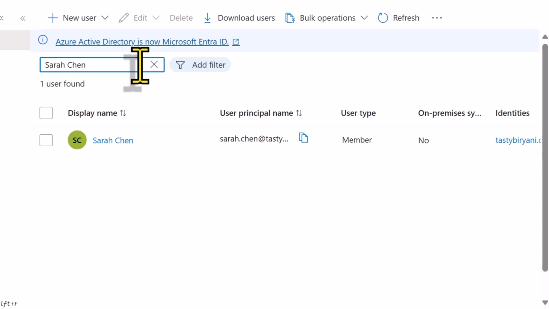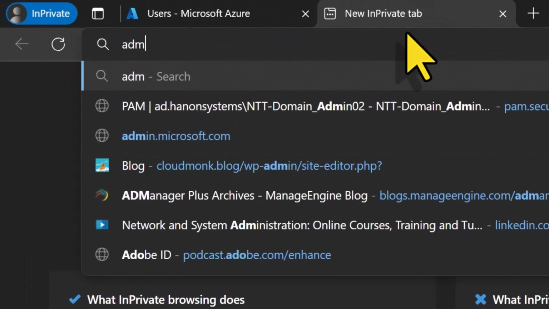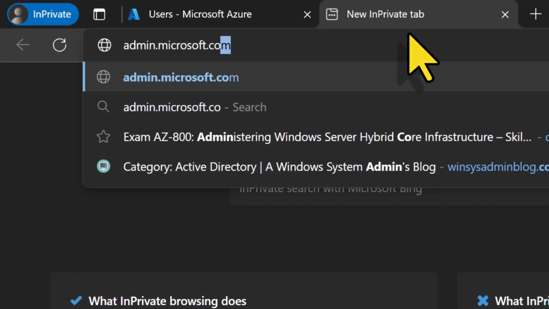Here's where it gets interesting. Let me show you another way to manage users. Head over to admin.microsoft.com.